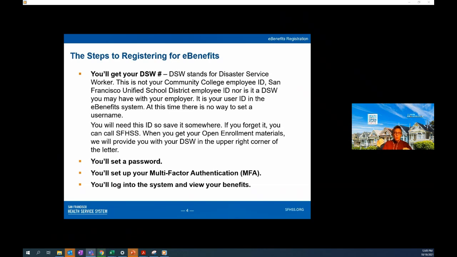There is no way to create a username. It'll be this ID, and you're going to need to save it and use it, because if you ever need to call and get help, you'll need to give your ID. But you can always call us at HSS after you've gone through the registration if you ever forget your ID, and we can let you know what your ID is.